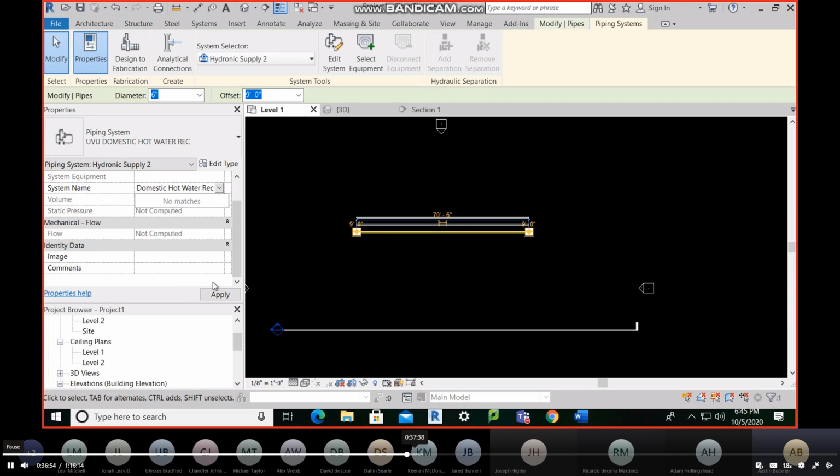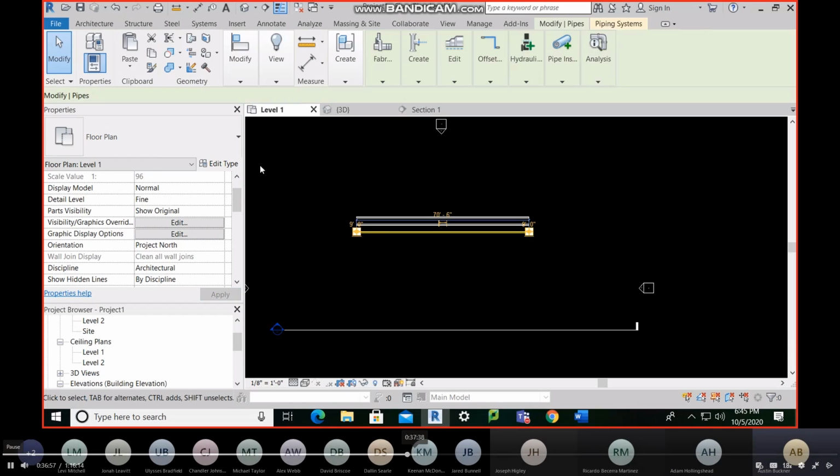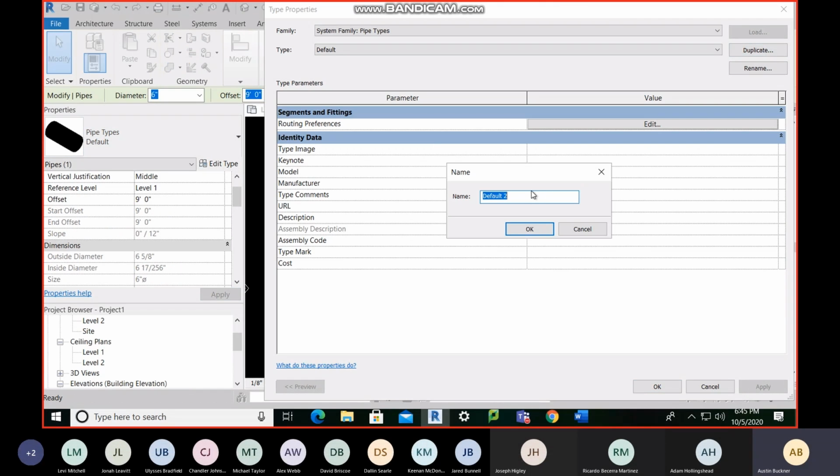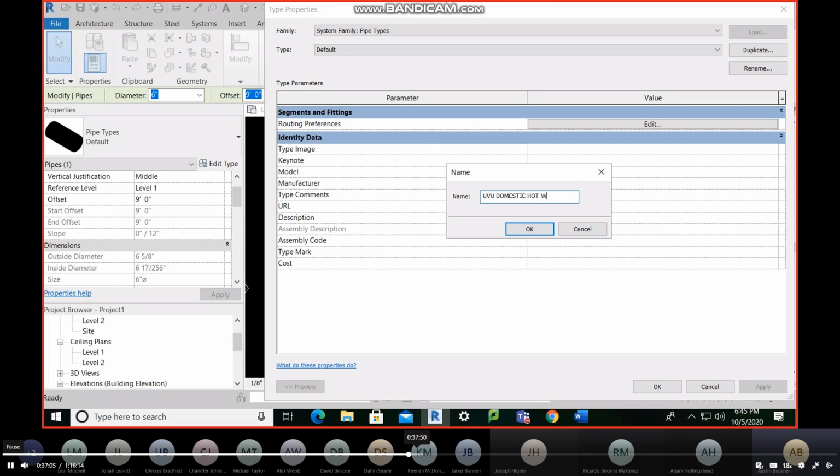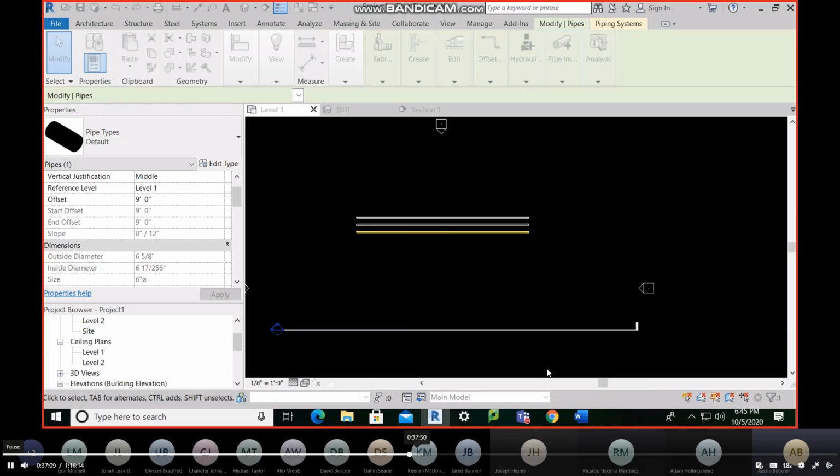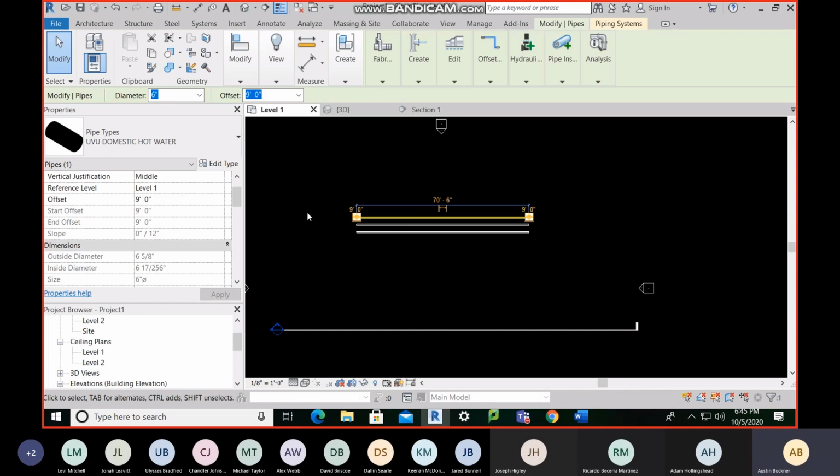Hot water, and then usually that's for like if you render it. Hit apply, and then we're just going to go back in and create a new pipe type that is UVU domestic hot water REC. Okay. Now what you should have is 3 pipes: hot water circ, hot water cold, and just regular hot water.